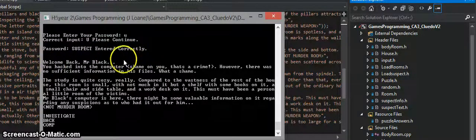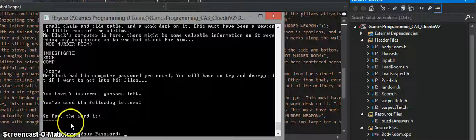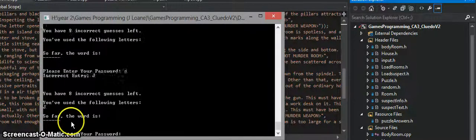So if you do get the password, you get a message saying what the password was and it was entered correctly and welcome back, and it'll tell you that you hacked into the computer but there was no information on it, and it will bring you back to the study, where you could choose to do the computer again and you'll have a different password this time.